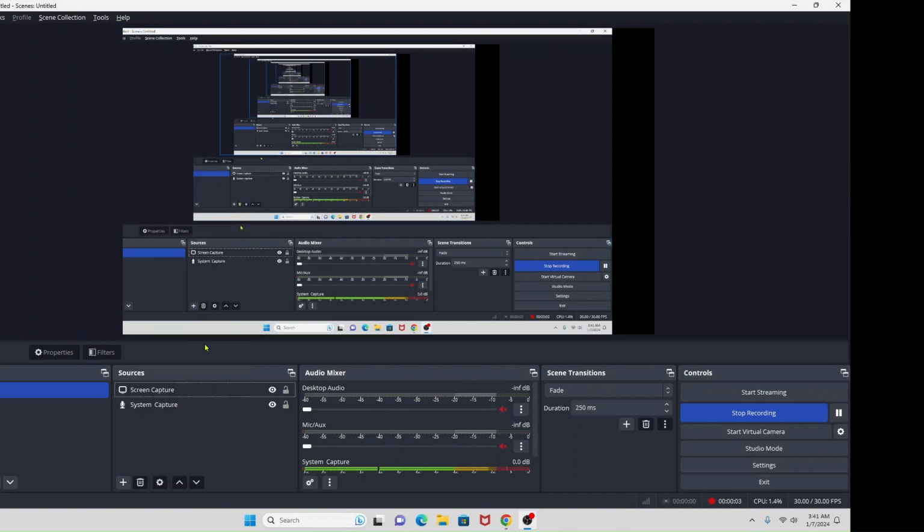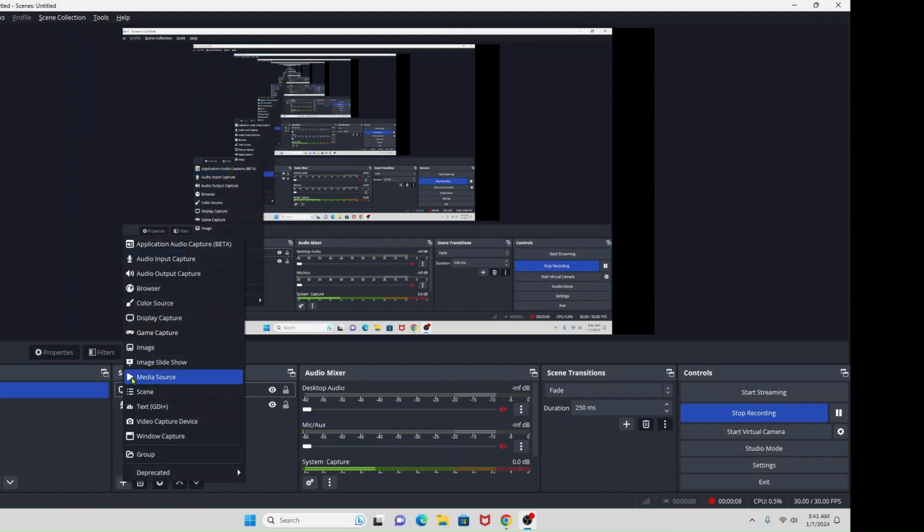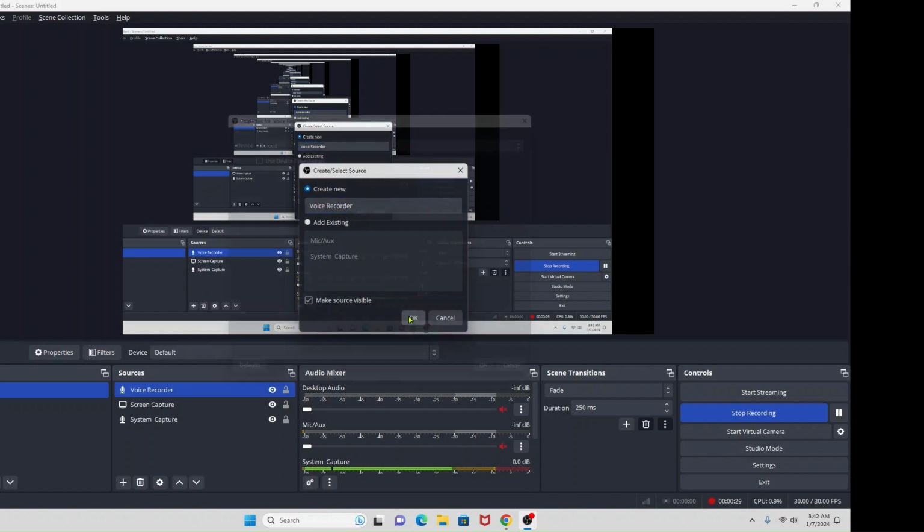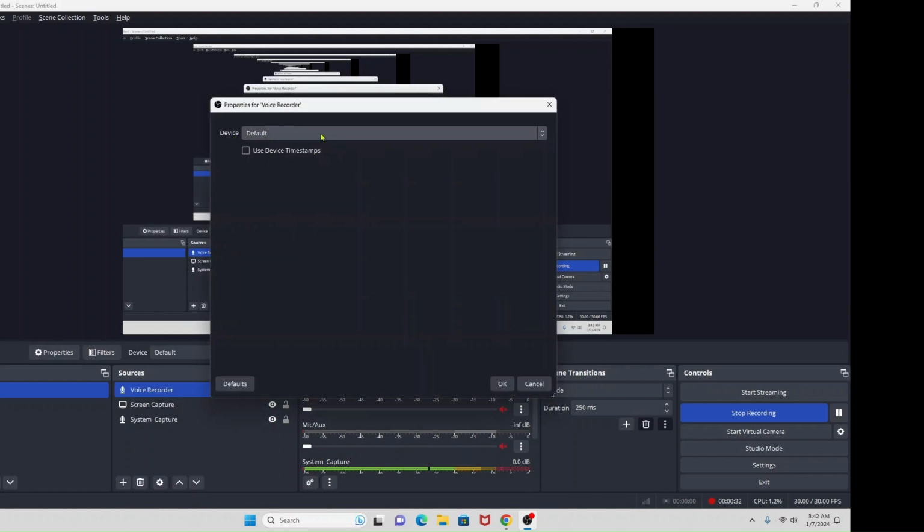If you want to add a microphone or capture your voice, come here, click on this plus, then come to this place, audio input capture. Click on it. Then any name you like, you can type here. I want to write voice recorder. Then click OK. If you click OK, come and see device default. You can use default or change to this. For example, in my system, this is the name of my system, or you can choose default. Let me choose this one. Then come here, click OK.